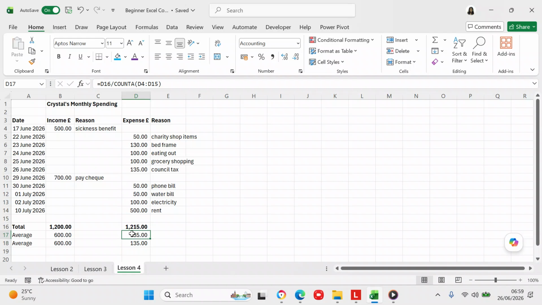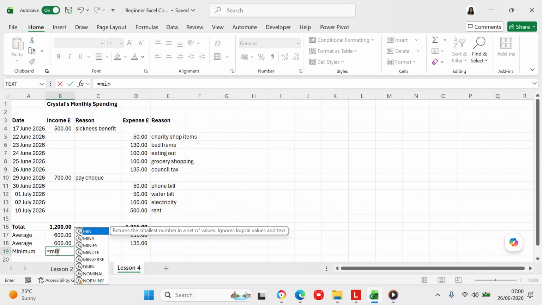So I'm showing you some extra things that are not in the lesson plan. Another thing that we can do is look for the minimum value. We're going to look for the minimum value, and so we're going to say equals MIN. That means minimum value, and you have all different kinds of MIN.